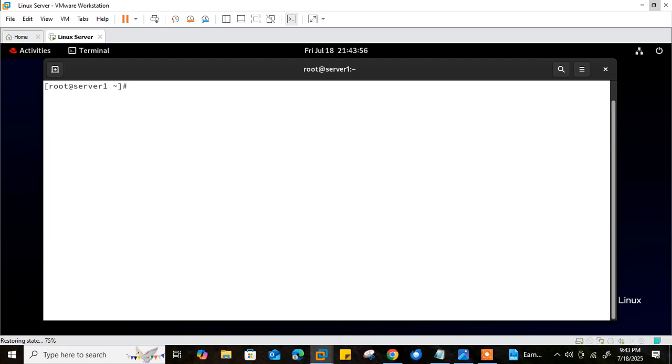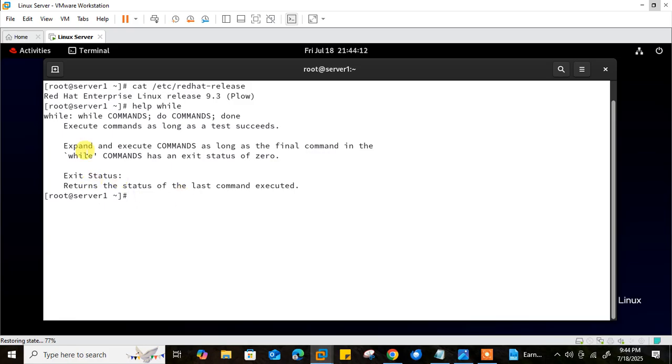So here you can see I'm on my Linux terminal and let me show you the OS release version. So this is RHEL 9.3. Let's start with the first step, which is the syntax of while loop command. If you go with the documentation, I say help while. Look at this, this is the syntax: while commands; do commands; done. So this will show you built-in help for a while loop in bash.